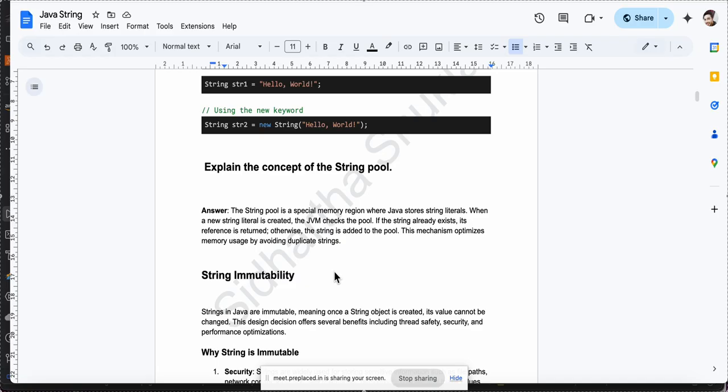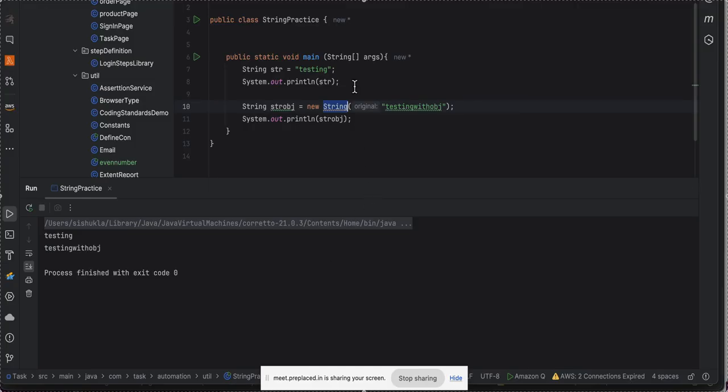But when a new string literal is created, Java will go and check the pool. For example, I write String str is equal to testing, then I write String str is equal to automation. Behind the scene Java will first check, is there anything called str stored in my string pool? If yes, its reference will be returned. Otherwise, the string is added to the pool. This mechanism optimizes memory usage by avoiding duplicate strings. So there will be no duplicate string.